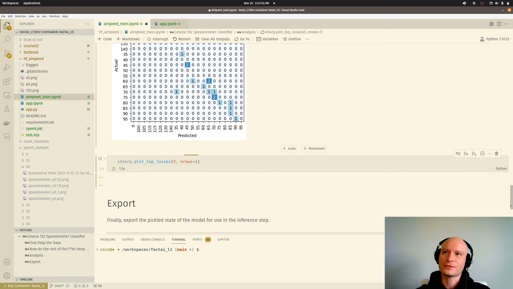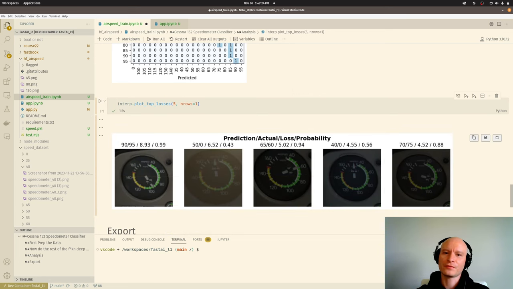Plot top losses is also super, super helpful. This is where you can see your most confident mistakes, because it's going to tell you the prediction, the actual, so predicted 90 was actually 95, the loss and the probability. The probability is the most relevant one for humans here, I believe. So this one is very, very confident that it was 90, but it's pretty clearly 95 knots. So that's indicative of it being very confidently wrong, and that's really what you are worried about. So this would be something to watch.